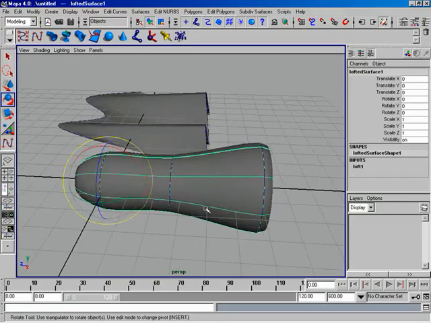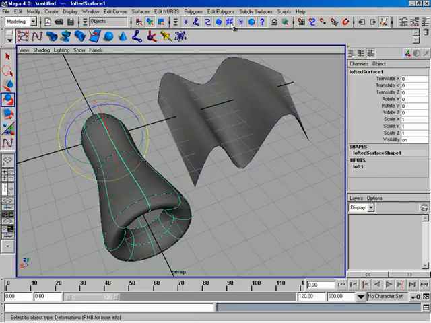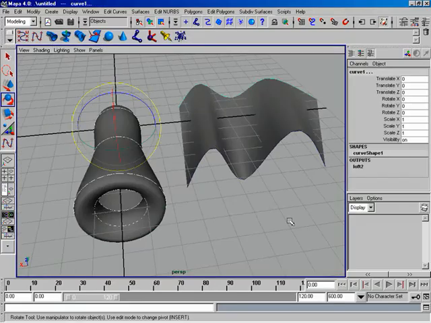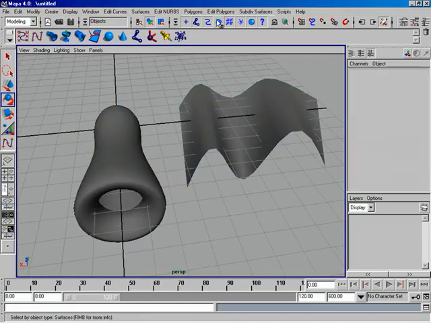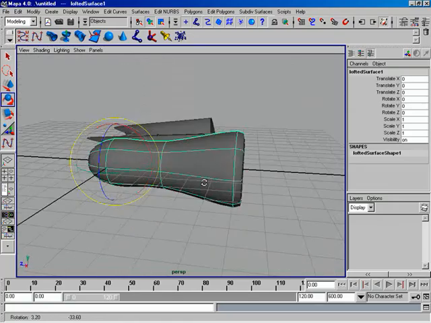I can delete construction history real quick by A, selecting this and deleting construction history, or B, I can turn surfaces off, come in here and select all of my curves. I'll grab all these guys. And hitting delete, turn surfaces back on. Now there is no construction history involved here.